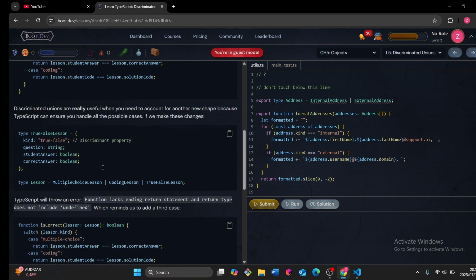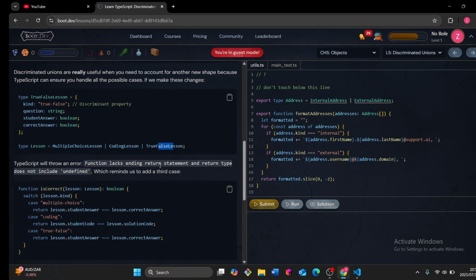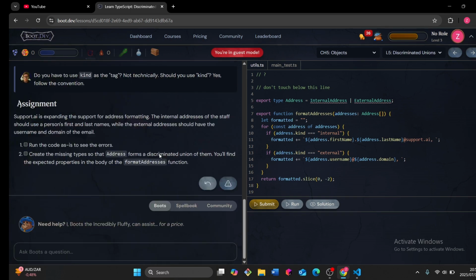And if you add another type here and you're not using the case in your function, it's going to tell you the function lacks an ending return statement, and the return type does not include undefined. So it's going to give you an error. So you need that extra case for the extra type that you have added in your tagged union. Okay, so that's that. Cool.